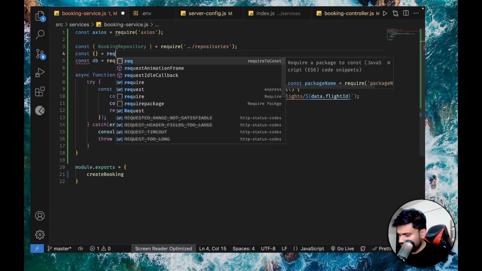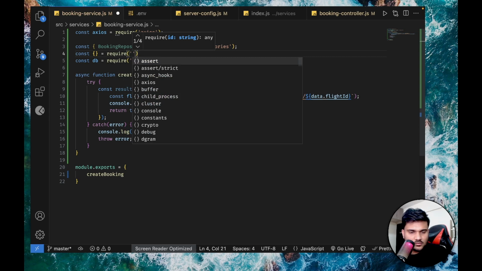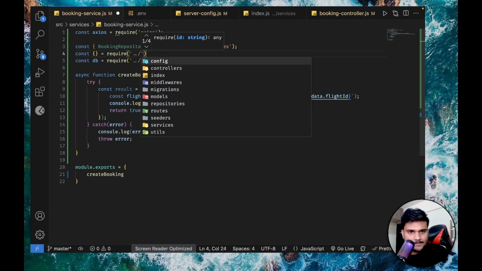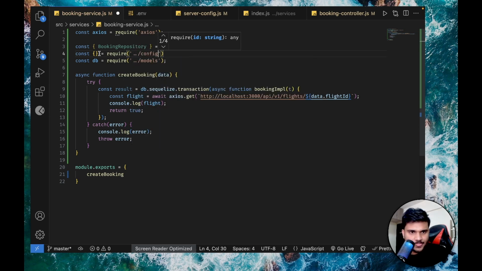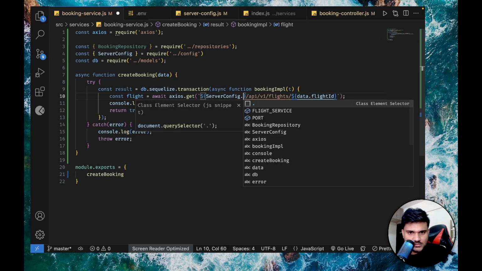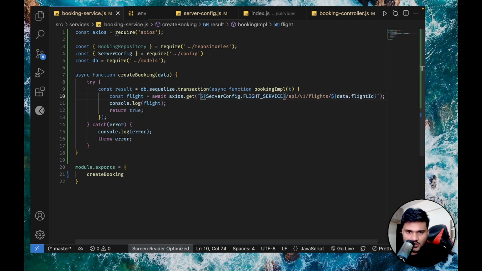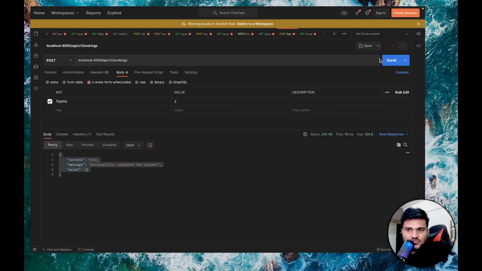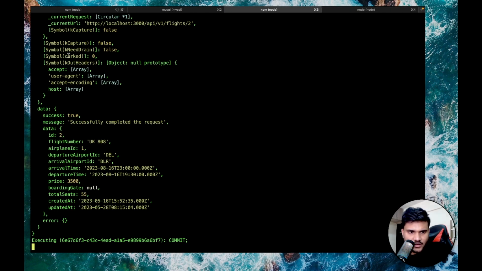const require config, and we will get the server config. From the server config, we will say ${server config.flight service}. Okay. Now we are not going to hard code the address here. We are going to say server config.flight service. If we send it again, you can see we are getting the data.